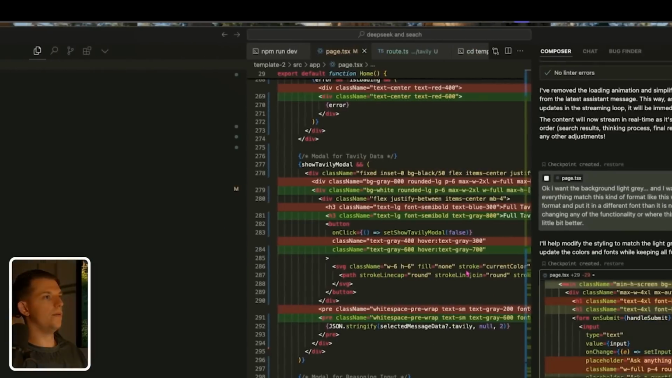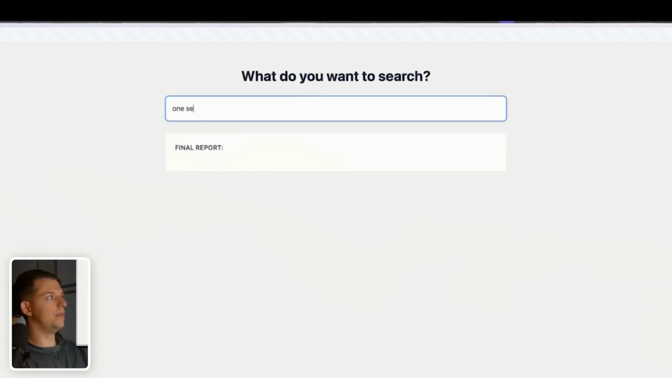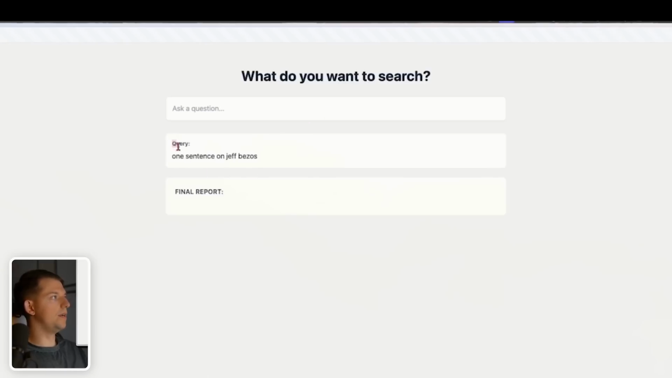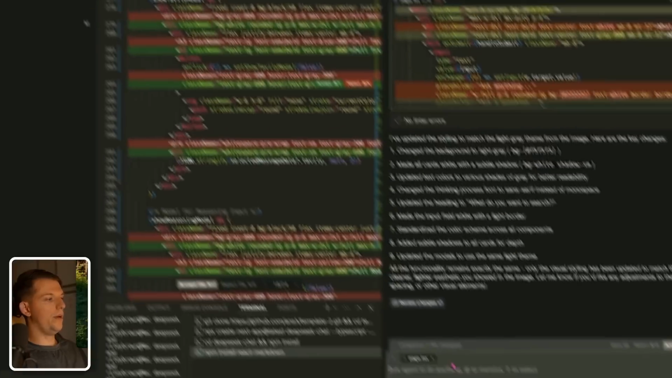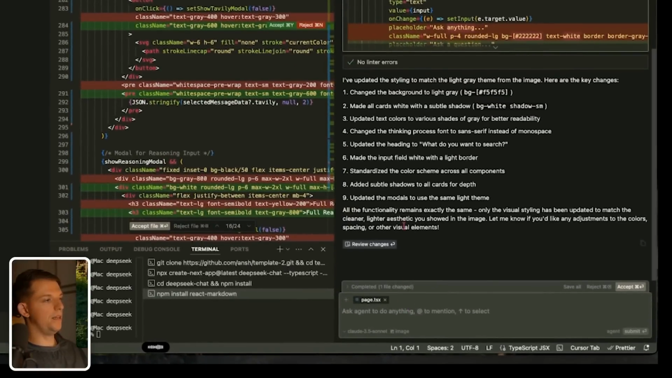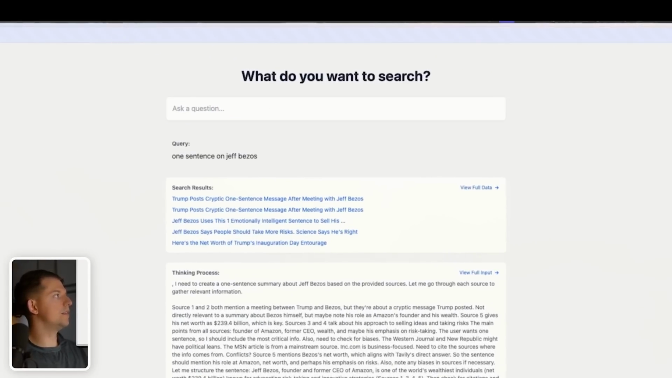Okay, there we go. All right, so now we're going to type in one sentence on Jeff Bezos. Okay, the query goes there, search result. Okay, it's getting a little bit better. The query and the final results should not be in little boxes. The boxes should be the same color as the background and have no border. Okay, all right, now let's see how this looks. Let's give this a reset.